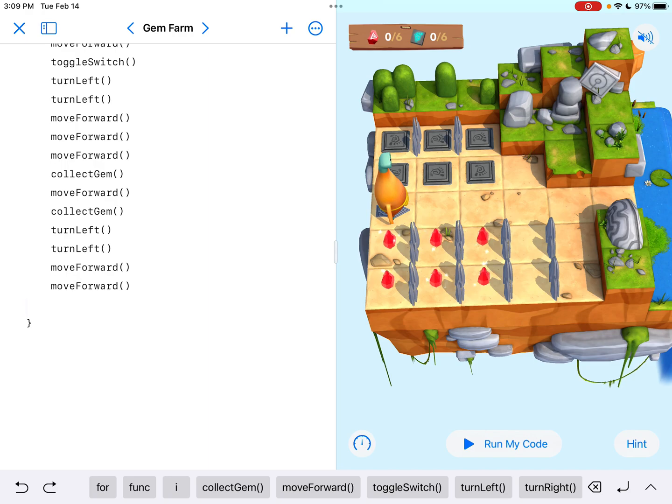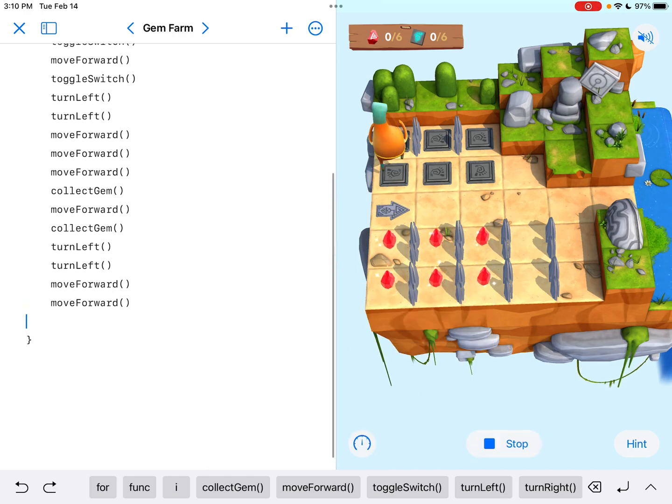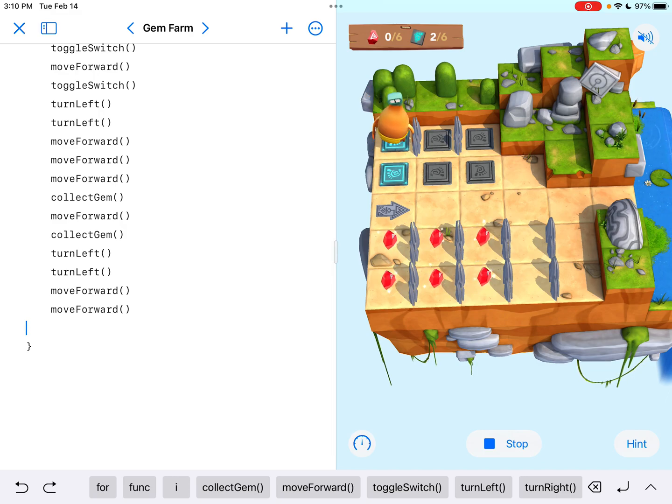Let's see if I did that right real quickly. We got the switches there. We're turning around. We're coming down. Got the gems. Turning around. Okay, and now look, it's going to repeat that. So I'm going to stop there. I got back to the beginning.